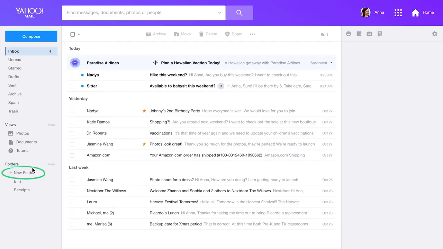To create a folder, click here. Enter the name and voila, you're the mayor of Folder Town. Plus stay super organized with subfolders.